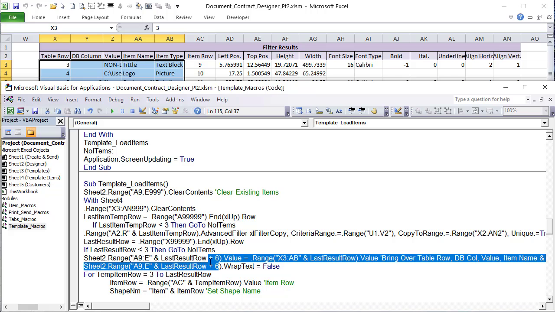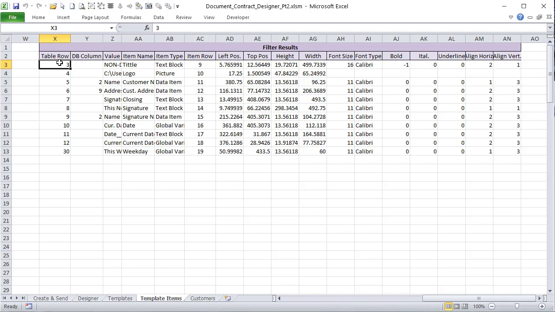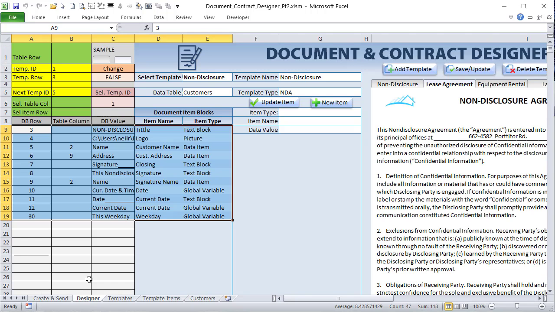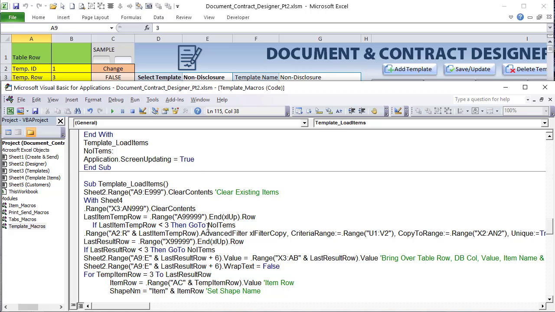Remember, we're adding 6. Why do we add 6 onto that? Notice this starts in 3. Notice that this starts in 9. So we need to compensate for that difference. Adding 6 is going to do just that. So we've added 6. So once we have that, we're ready to move on.